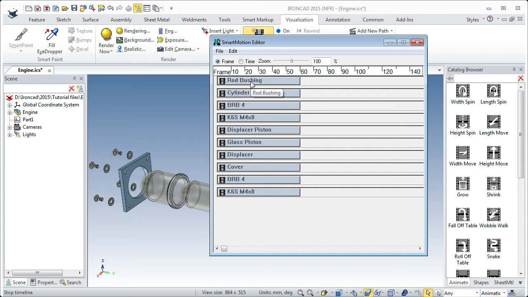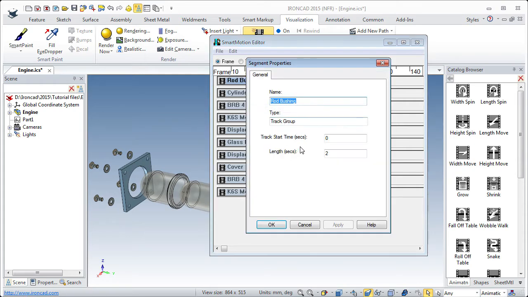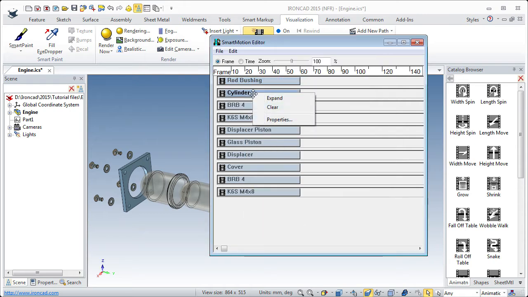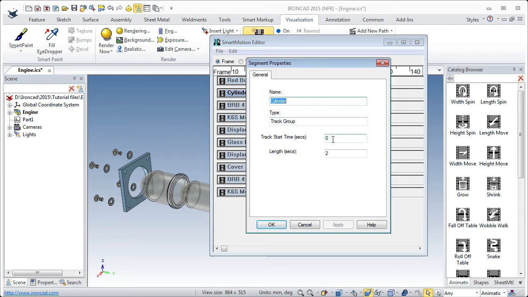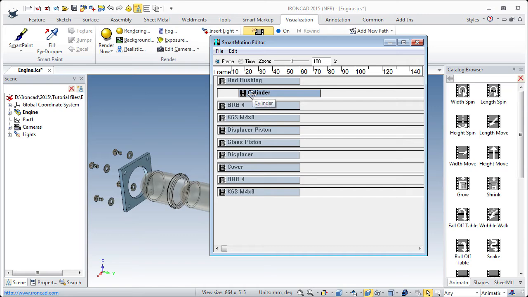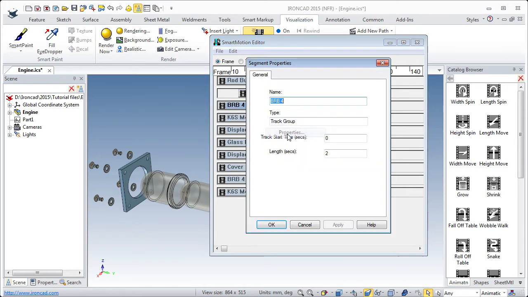So the rod bushing starts at 0. It means when I click play, the bushing animates immediately. The same with the cylinder. Start time is 0. But if I type 0.5, I move the animation a bit. I will do the same with this one.